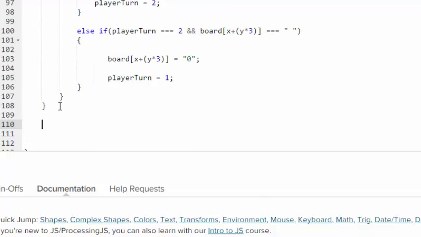Now let's display these on the board. In order to display these, we need to use a function called text. The text function needs the text string, and the X and Y coordinates of the bottom left corner.